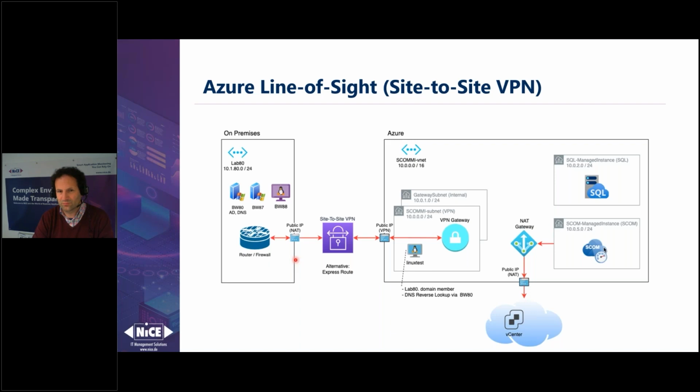That was really quick and could be done in under an hour. And for the test here, it works like a charm. So every system which is here in our Lab 80 on-prem environment can see and can talk to every system which is on the SCOM MI VNet here and vice versa. And that's the line of sight here.